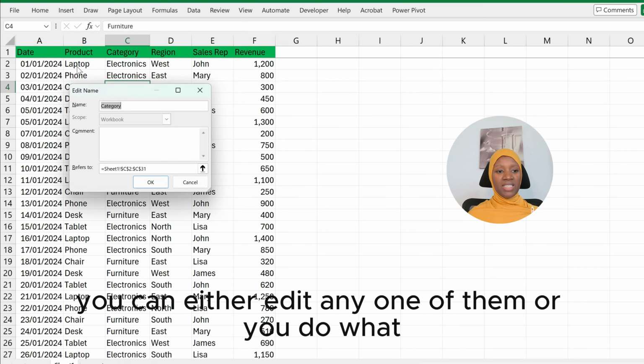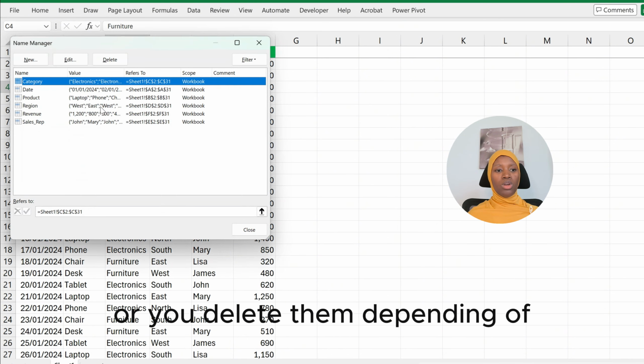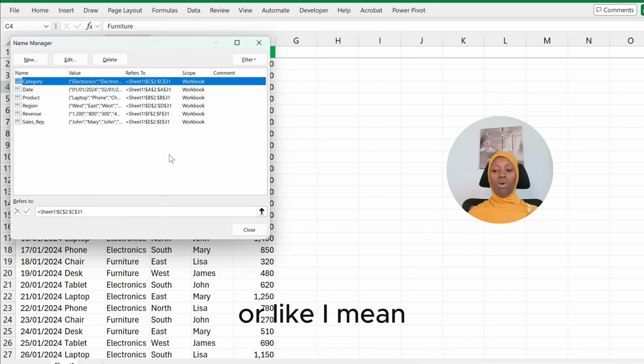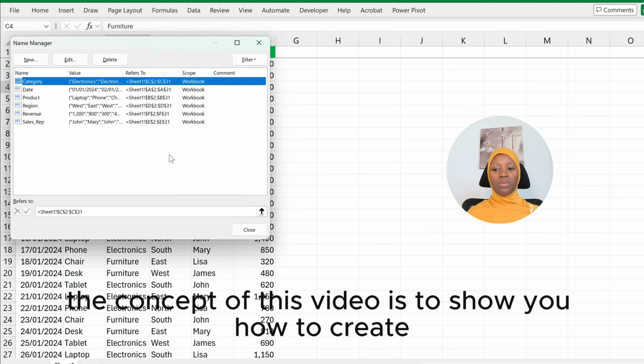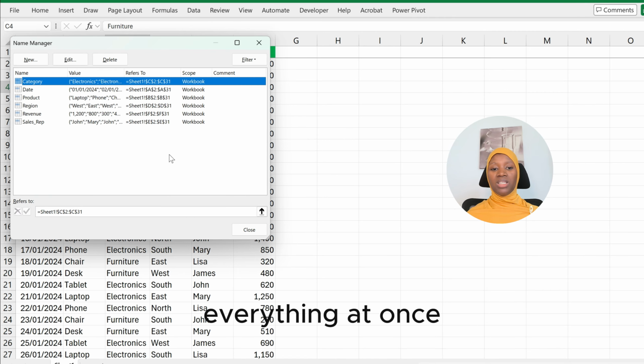You can either edit any one of them, or you delete them, depending on what you want to do next. But the concept of this video is to show you how to create everything at once.